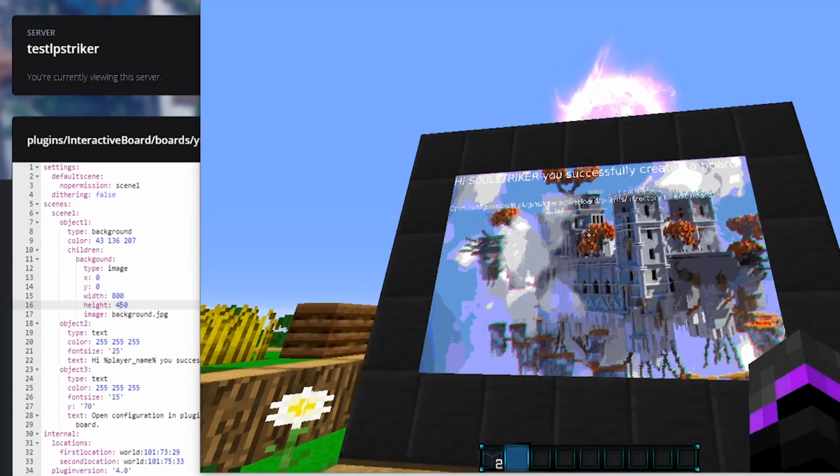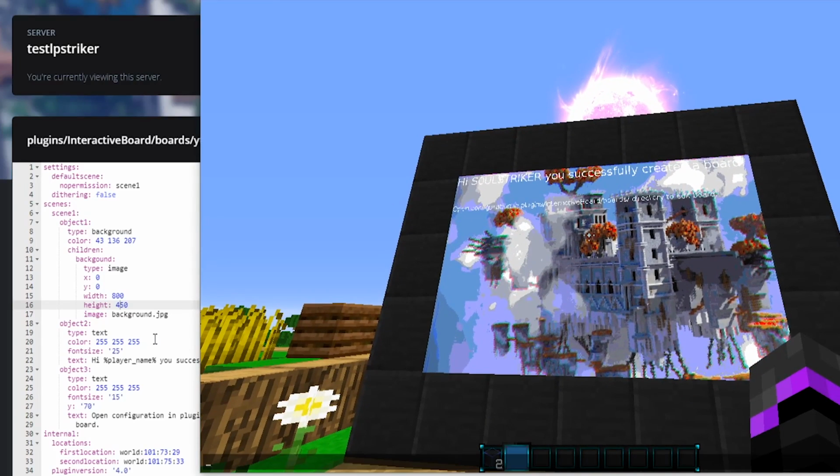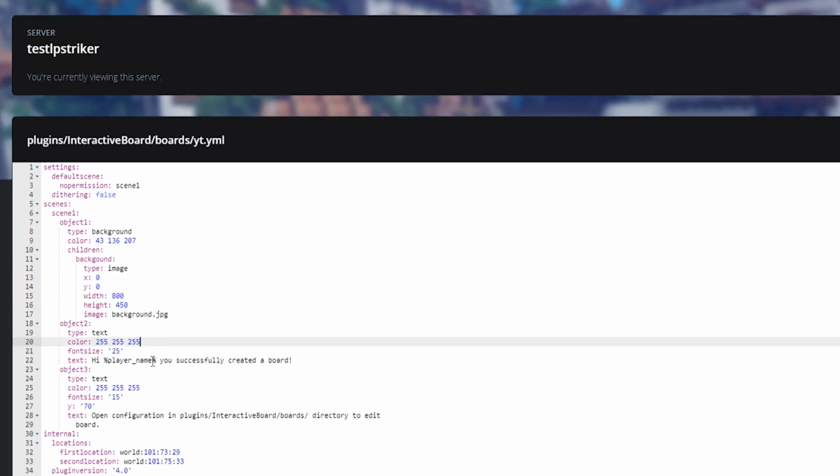So now I want to go ahead and change the messages up here, and you can hook in with PlaceholderAPI, so just be aware of that. So this is a player name for PlaceholderAPI. If you want to download other different types of placeholders, you can totally use it within this.